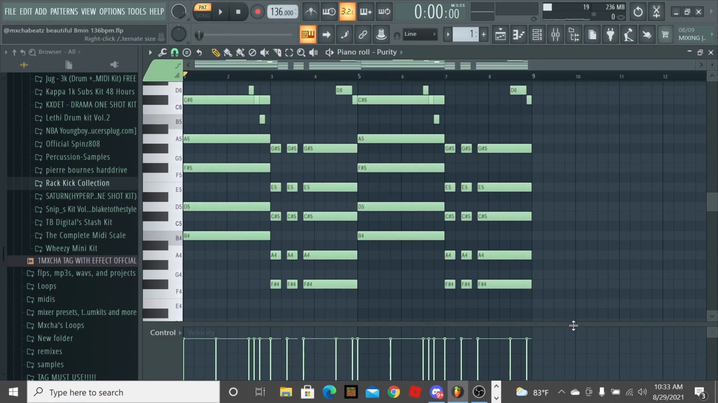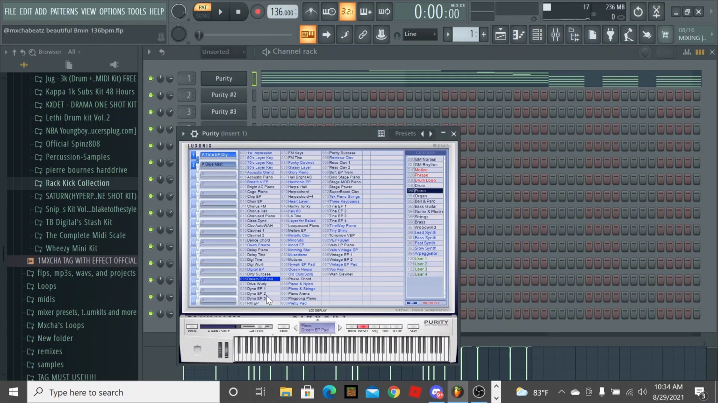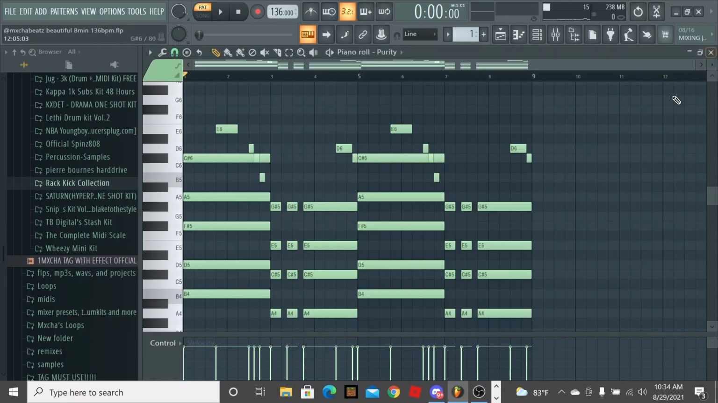Okay, so basically here's what the chords sound like. Nothing really special. Here's the preset I use: piano, Dream EP pad. Awesome preset, I love it. But that's inside of Purity. Purity is the VST I use for most of the sounds on this beat.